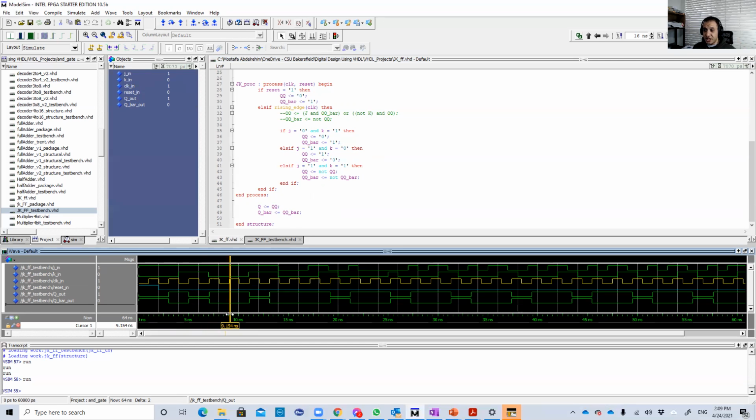Here is a positive edge, and we still have J 1 and K 0, so it's still a set state. So Q will continue to be 1 and Q bar will continue to be 0. Then here we have a positive edge, but J and K are 1s. So this is a toggle, a complement. So Q will be 0, Q bar will be 1. Again, 1, 1 with another positive edge, so toggle again. That's fine, from 0 to 1, from 1 to 0.